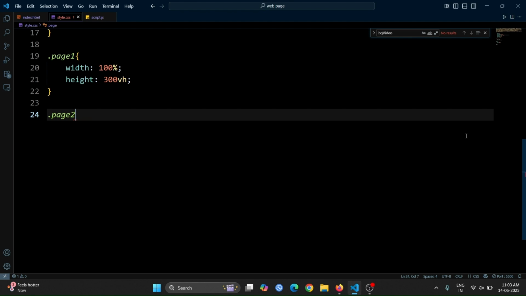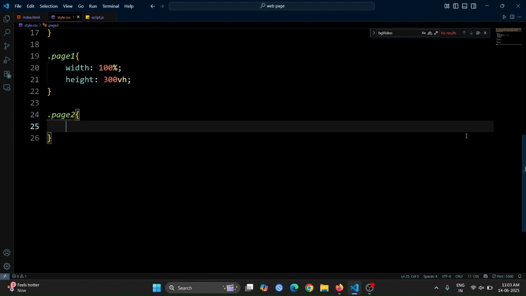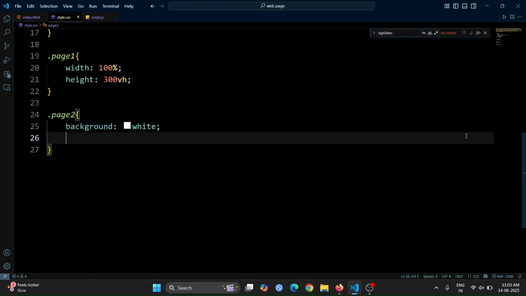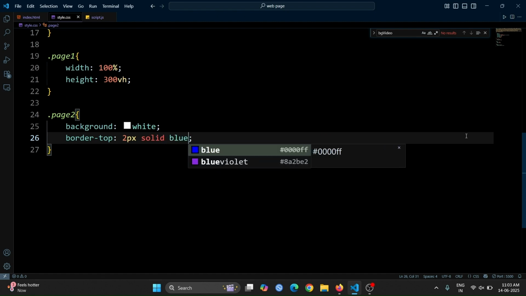After that, let's style the page2 div. I set its background color to white to create a clean transition from the previous section. Then, I added a top border of 2 pixels solid blue to give it a distinct separation and visual contrast from the page1 section.